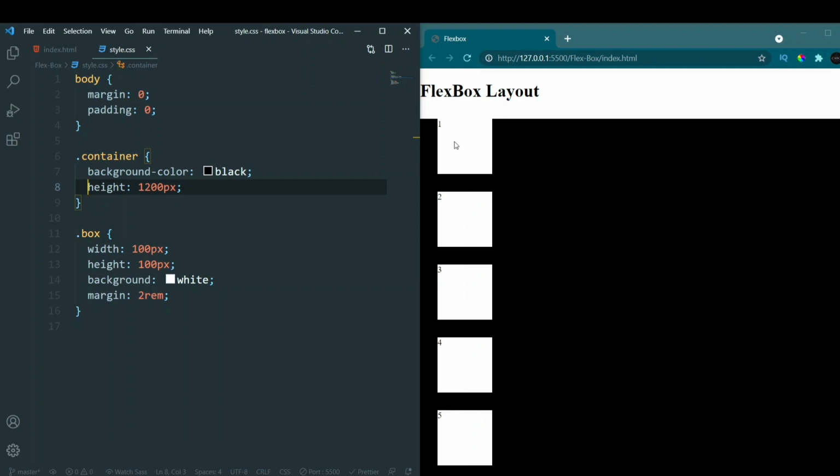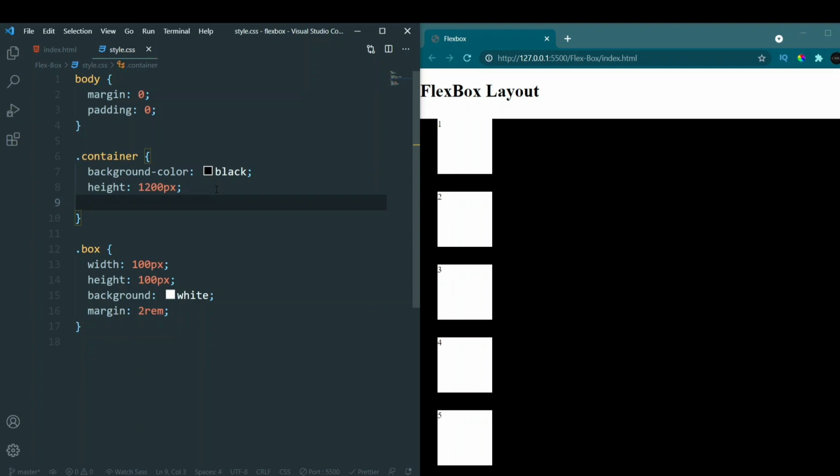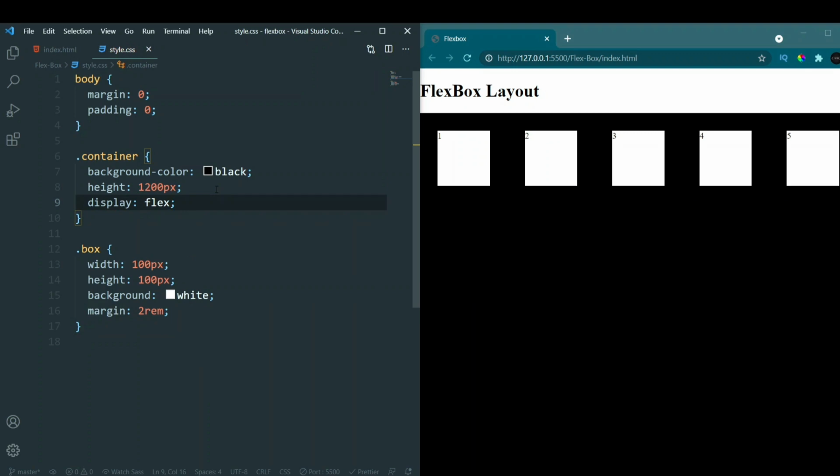Now if you want to apply flexbox, the first thing that you have to do is go to the parent element. Now this black box that we have, this is our parent element and this is inside this container. Okay, now to use flexbox, the first line that you have to write is display flex. Now as soon as I save this, you can see my elements have changed.